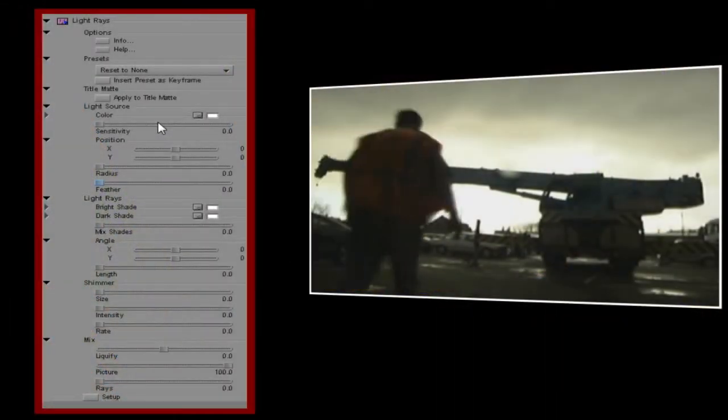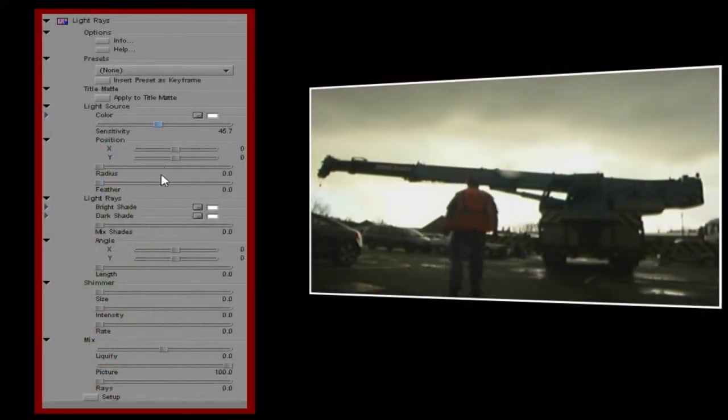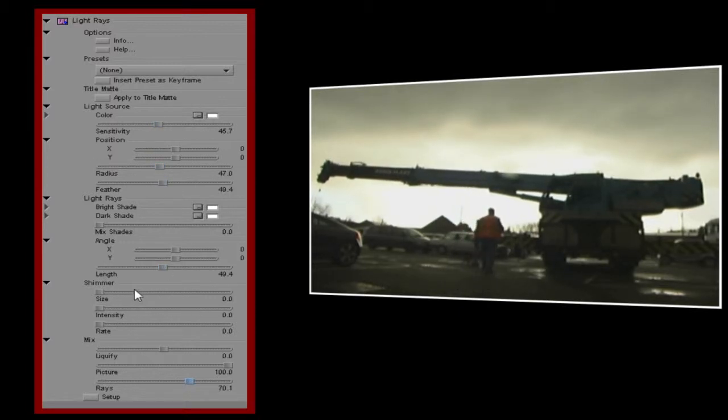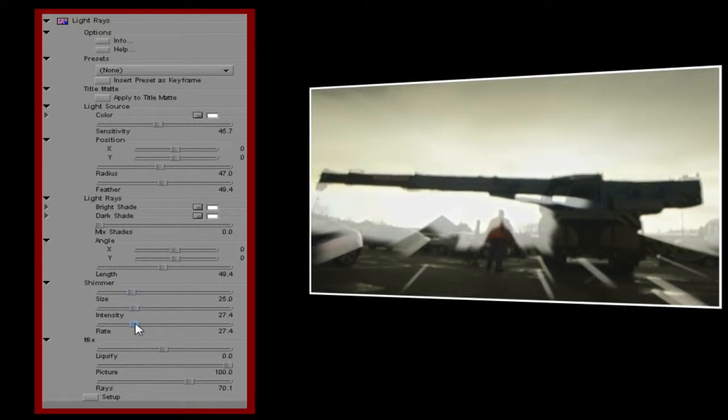Let's look at one of the more wacky ways we can use light rays. Here's some rather uninteresting footage, and I want to make it look a little bit otherworldly. So let's quickly set up some rays. I'll add just a little shimmer, and we'll leave the mix values as they are.